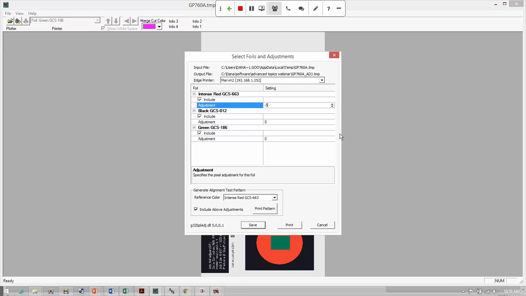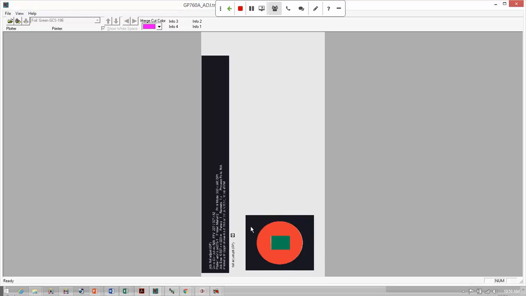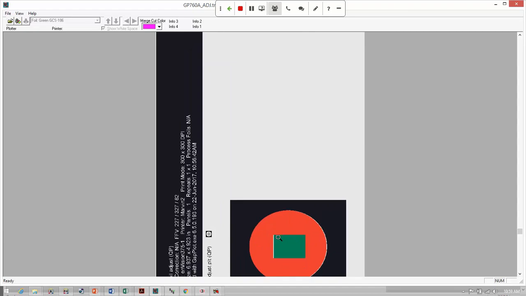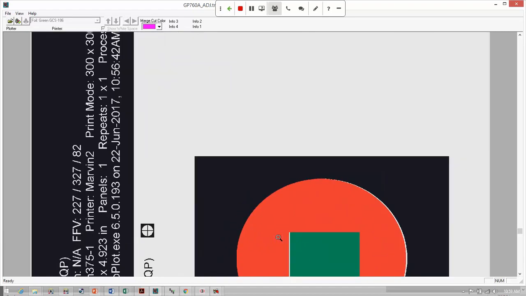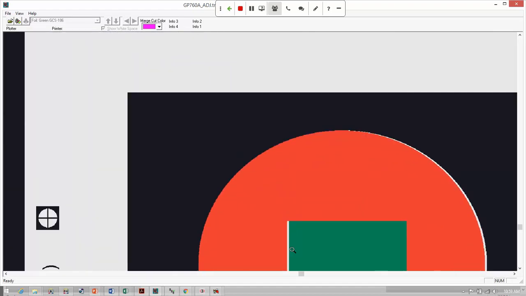And then it's basically going to move only that particular color with respect to the other colors. So you notice that when I print to the edge, I did the red -5. So it moved the red plane 5 pixels to the left with respect to both the black and the green. So you can either move just the green, you can move just the red, or you can move the green and the red, or you can move the black.